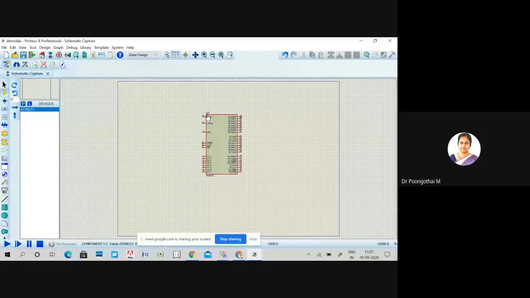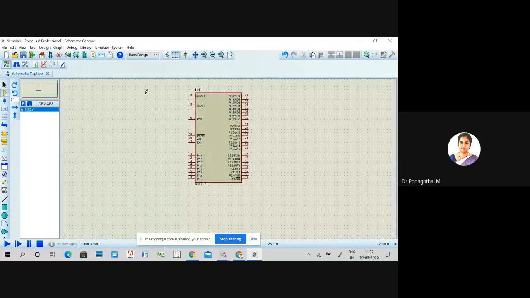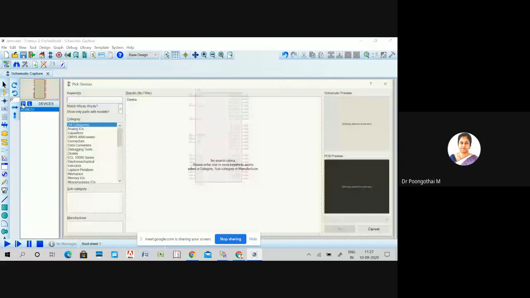Click twice to place the component and place all the required components from the library. So from the library, you have to identify. According to your first program, you have to generate a square wave on port 1.0. For that, we need to connect an LED to P1.0. So search for LED from the library.